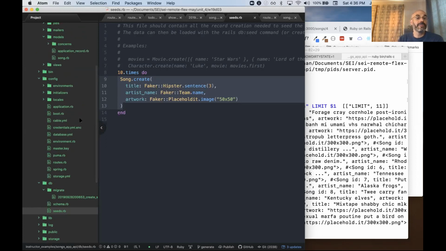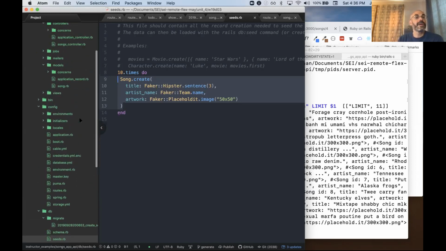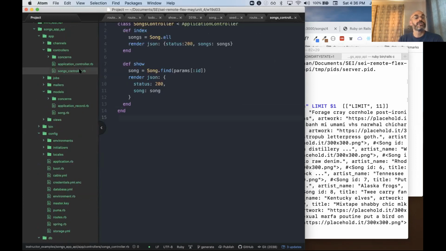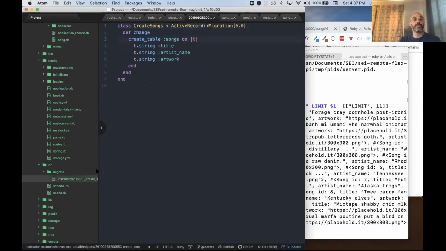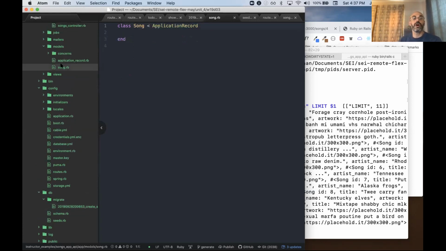If you have a song controller and you have a song model, well, the song model is really what's important, then you are now able to find all songs because you have this song model, okay? And when you ran the migration, it knew to create a songs table. And by creating a songs table, the song model knows to go there and grab all the songs.